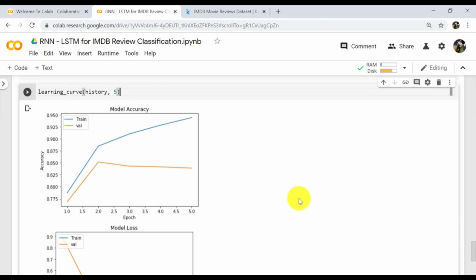Let us analyze. First we will analyze model accuracy. Epoch versus accuracy. This is the training accuracy, the blue one, and this is the validation accuracy, the orange one. Now note down here, training accuracy is increasing, but the validation accuracy is not. Training accuracy is more than validation accuracy. That means the model is overfitted. This model has learned too much from the training data.